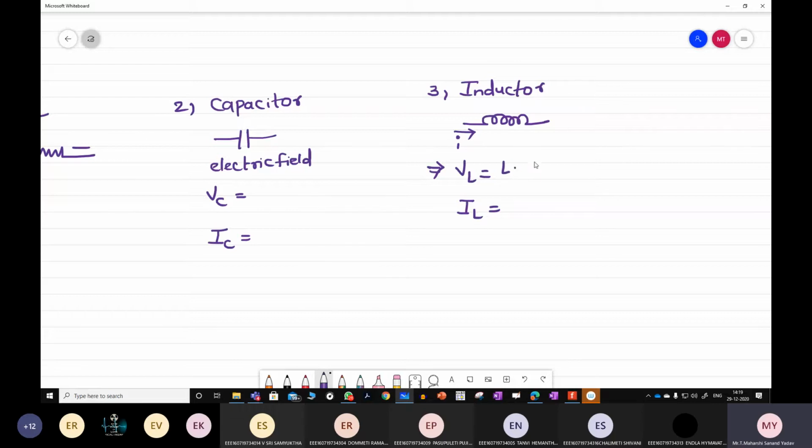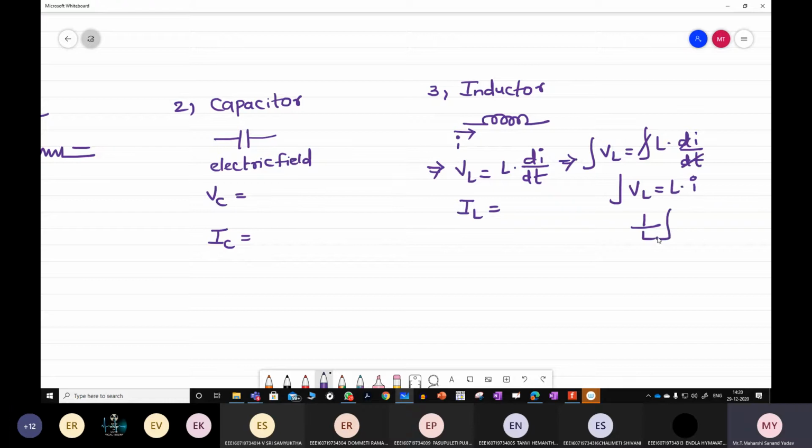V equal to L into di by dt. Suppose if I want I, then I should integrate on both sides. So integration of V_L equals L into di by dt. Here differentiation and integration will get cancelled, so we get integral L into I. As I want I, I can write it like this: I = 1 by L integral V_L(t) dt. Yes or no?